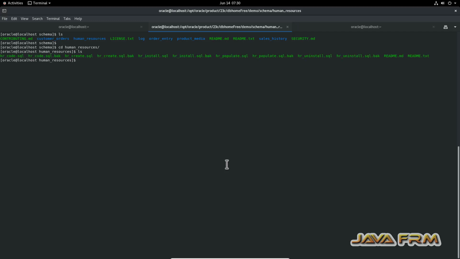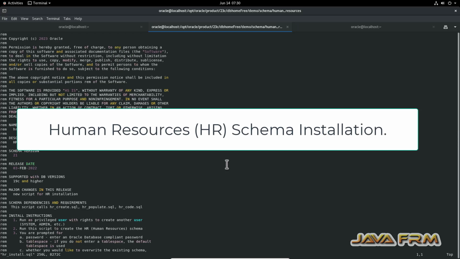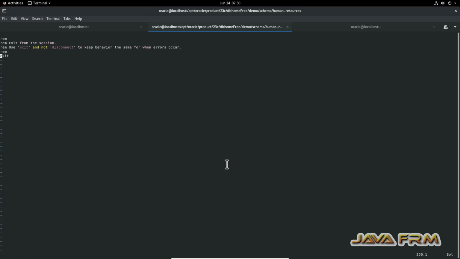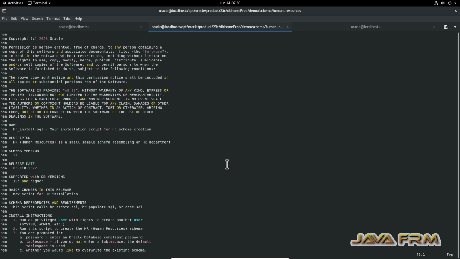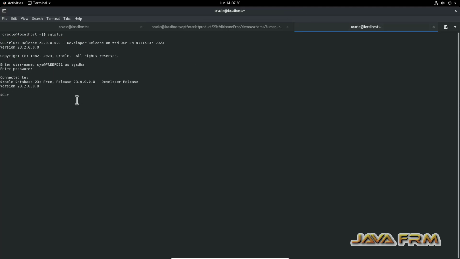Now first we proceed to the human resources HR schema installation. The human resources schema contains many SQL files, among them hr_install.sql. This is the starting point of the HR schema installation, so this SQL file should be installed first. I am copying the path.